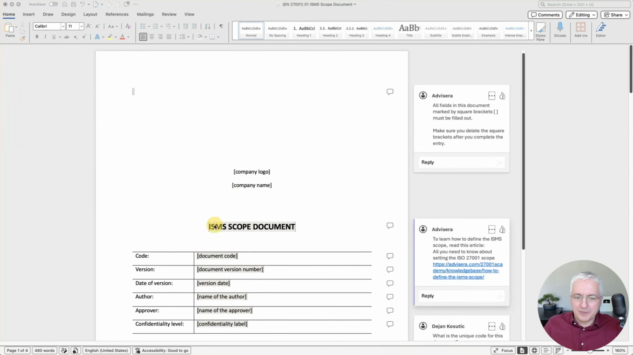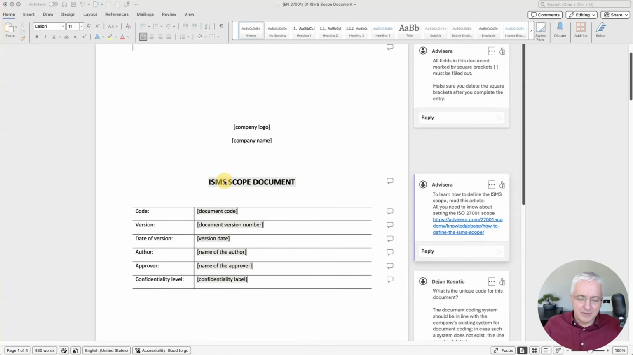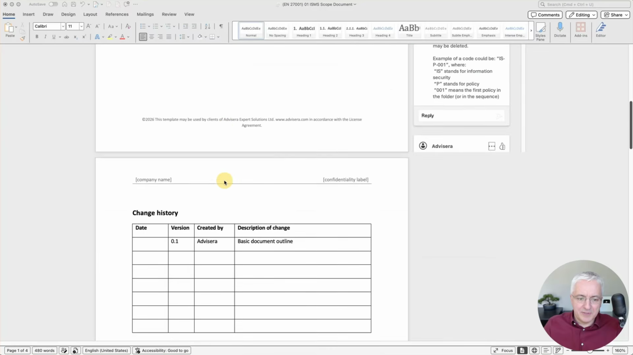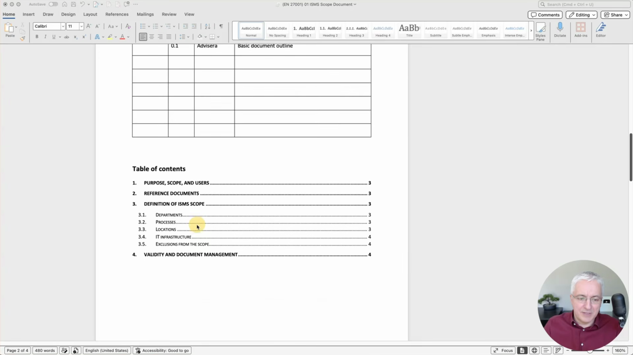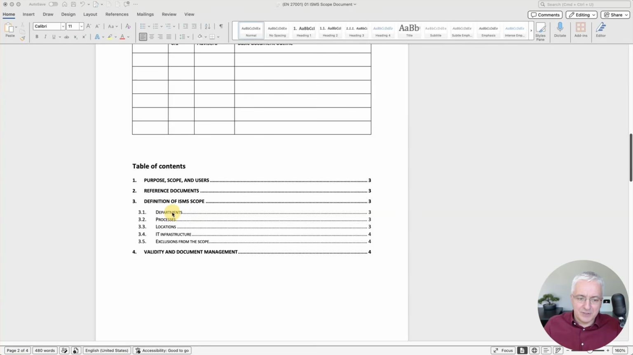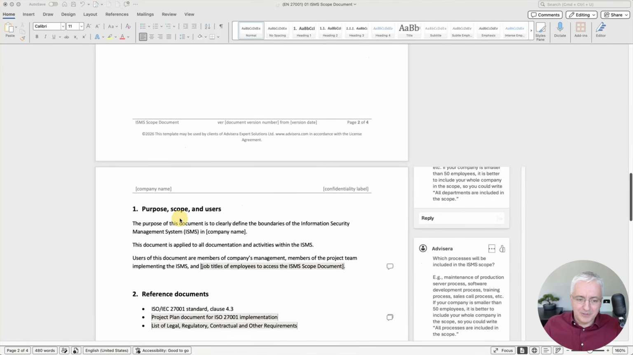I'm showing you now this ISMS Scope document from Advisera's ISO 27001 documentation toolkit. The first page is basically similar in all documents. You also have this second page with the change history and table of contents. Here you can see that the scope is typically defined in terms of departments, processes, and locations. Sometimes you might also have IT infrastructure and exclusions from the scope. Let me briefly show you how to fill this out.